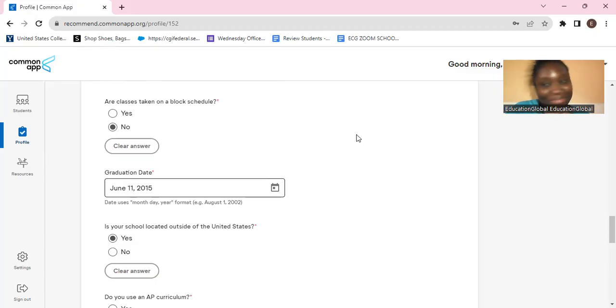If your school does operate on things like that, your counselor should be able to put that in there. If they put yes, it doesn't ask them to put any other info about that block schedule.